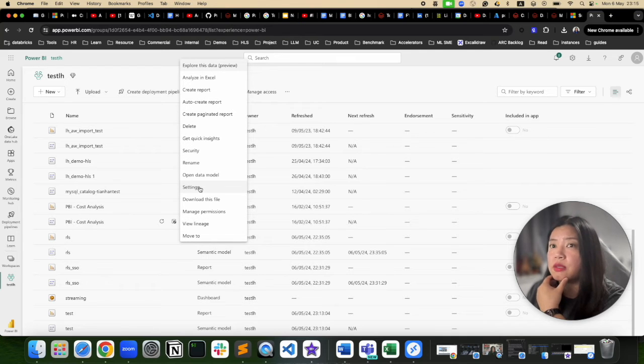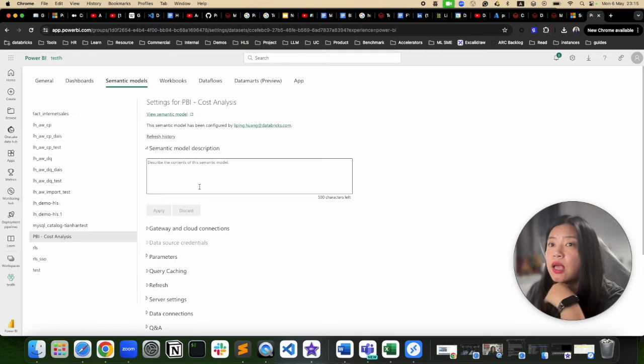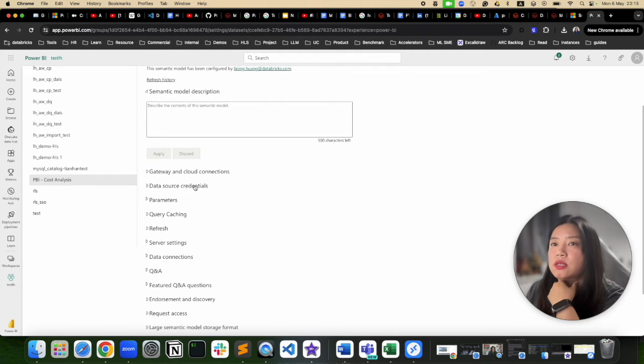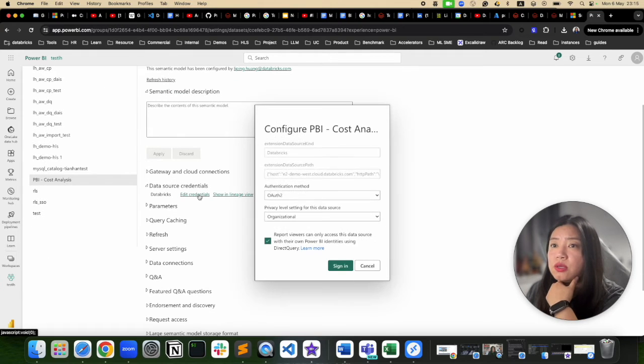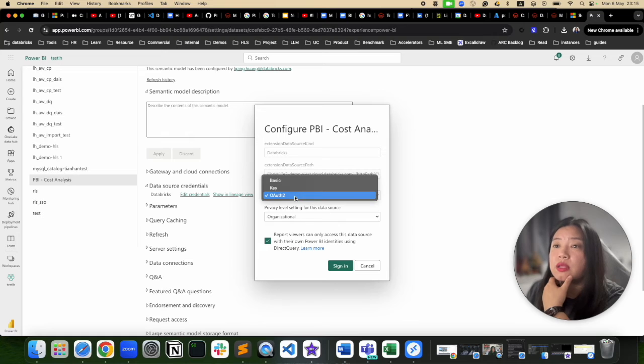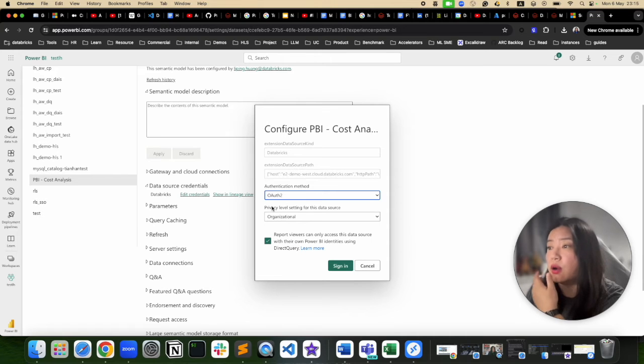So you find the semantic model, go to settings, and then under data source credentials, what you want to do is to edit credentials. Now you can use the username and password, the personal access token, or OAuth. Just remember whatever credentials you are using needs to have the appropriate permissions.